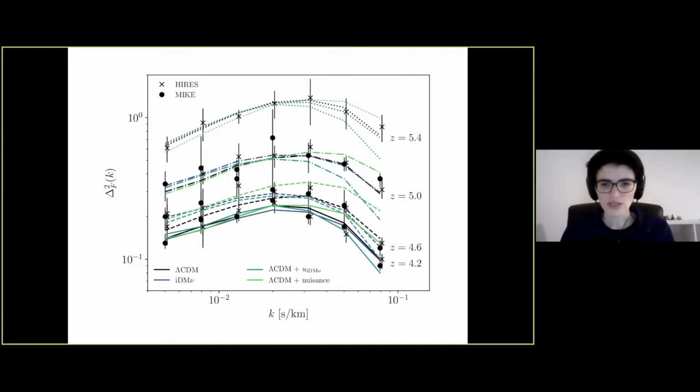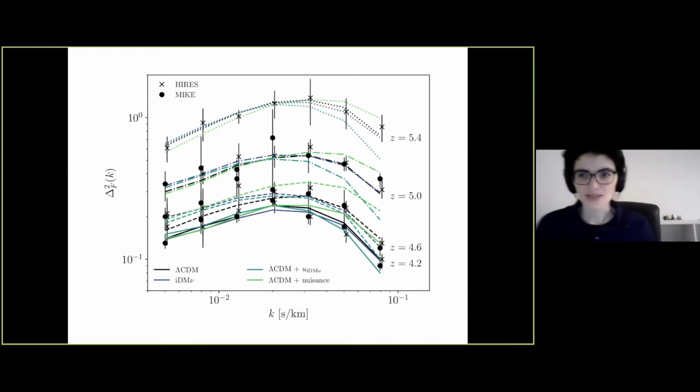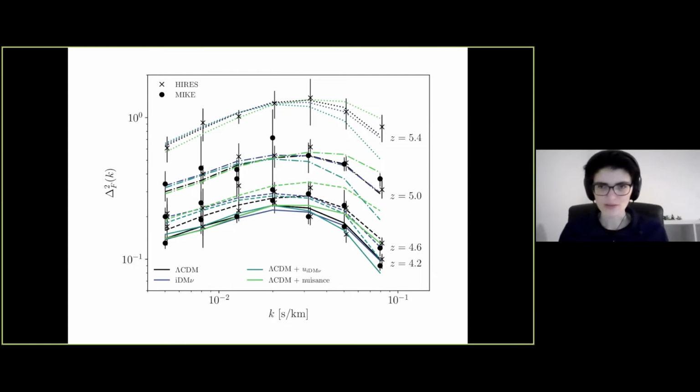In the light green case, we do something very similar, but where we isolate the impact of the astrophysical or nuisance parameters. So here we fix everything to lambda CDM. We have no interactions, but we use the astrophysical parameters that we obtain from our best fit scenario. The biggest astrophysical parameter at play here is actually the temperature of the intergalactic medium. And here we actually do see that we shift in the other direction. So we get a slight suppression on large scales and an enhancement on small scales.